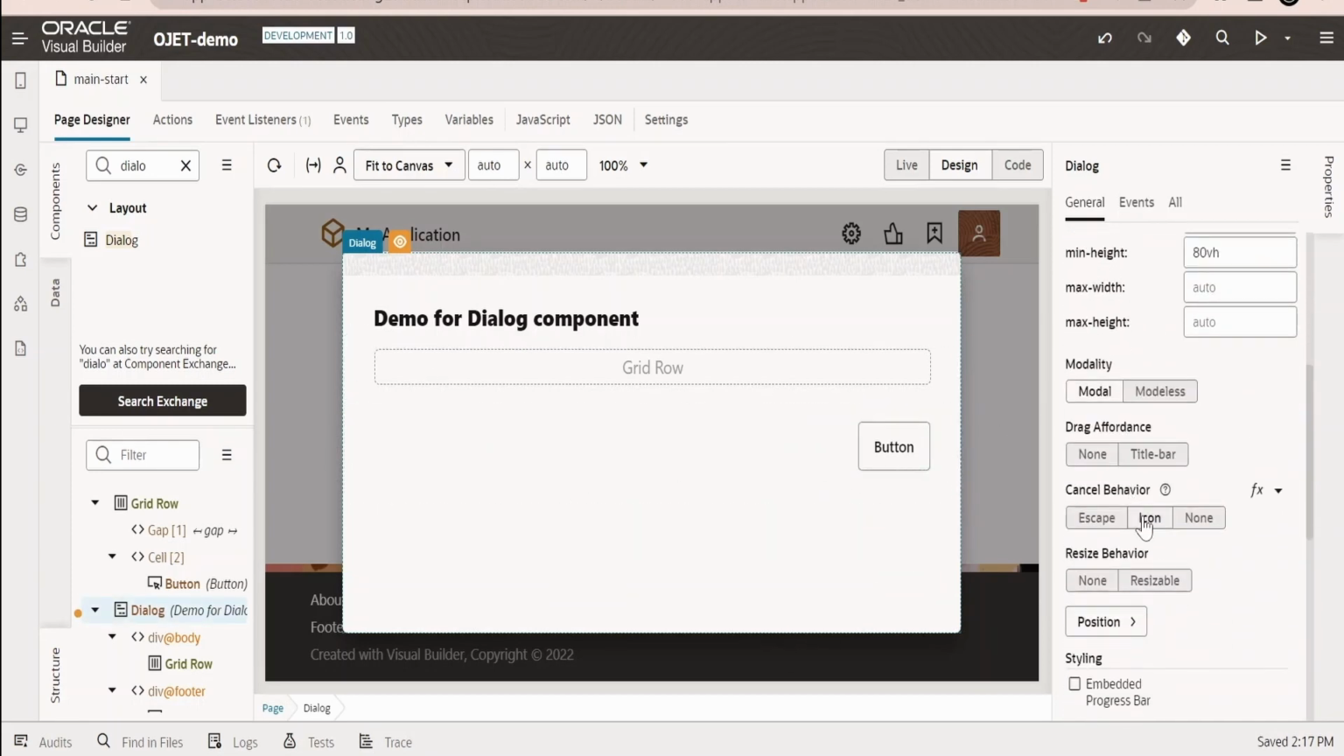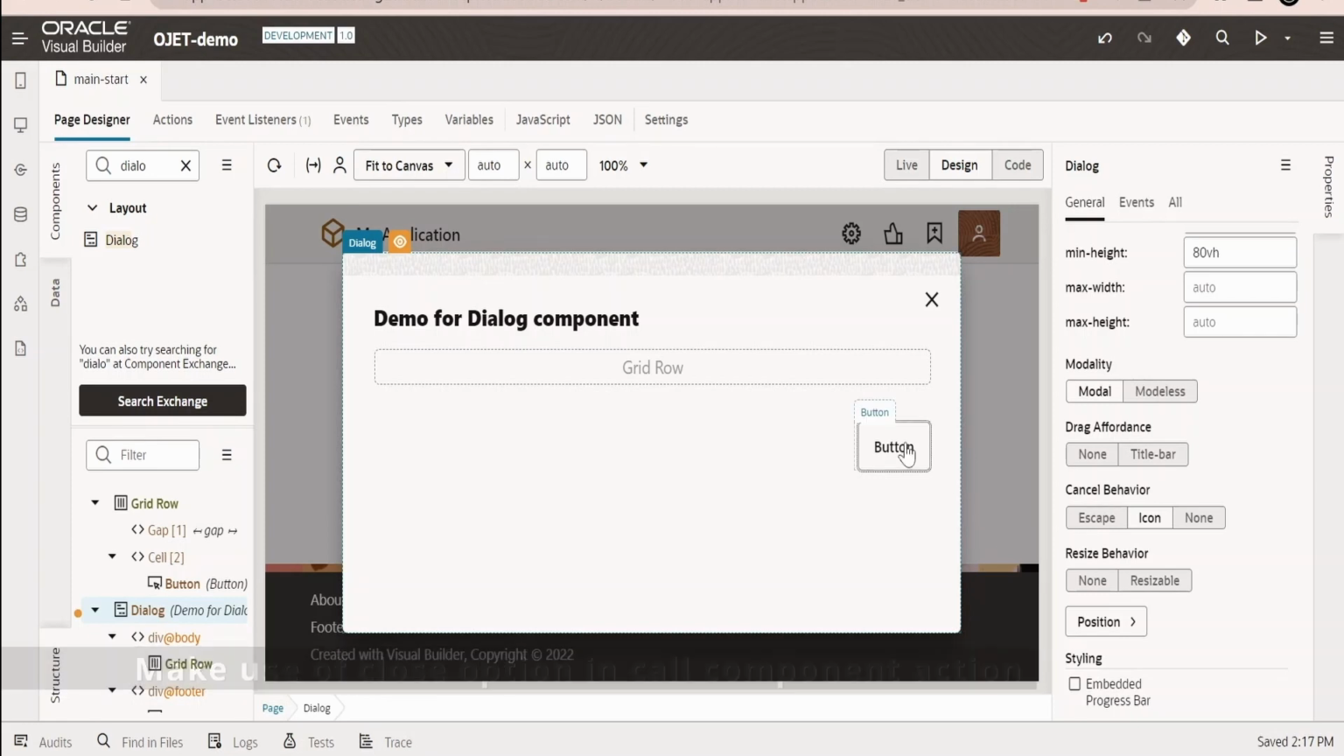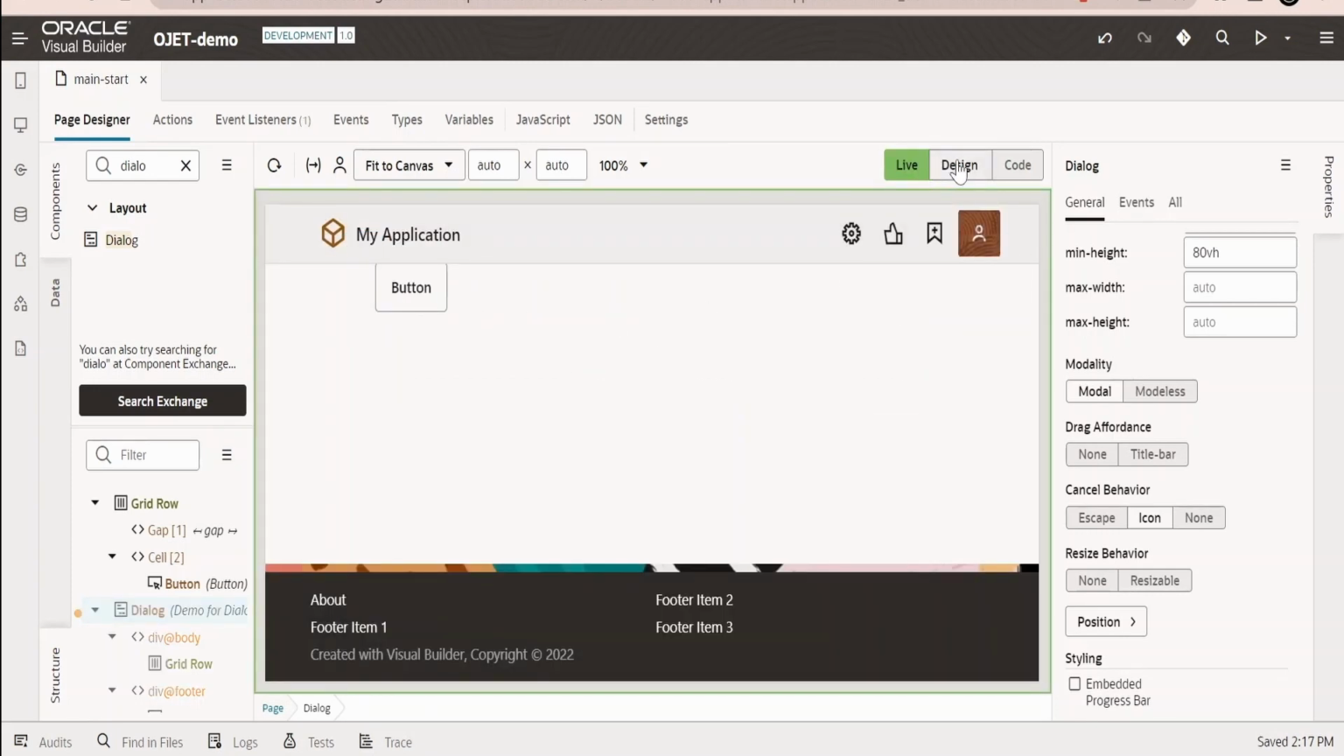Also, we can have this cancel behavior, like a user can click on this and close. Also, we can make use of the action chain and create a call component action within the action chain. On click of a button, it can make a call to the call component, that is this dialog, and make use of the function to close. We will see the use case wherein we open, but similar steps you can follow in order to close the dialog as well if you don't have this cancel icon.